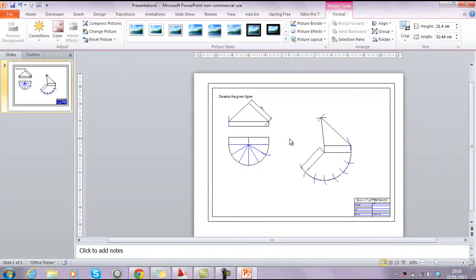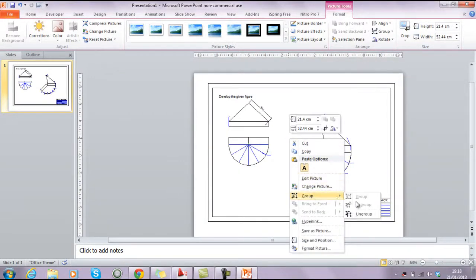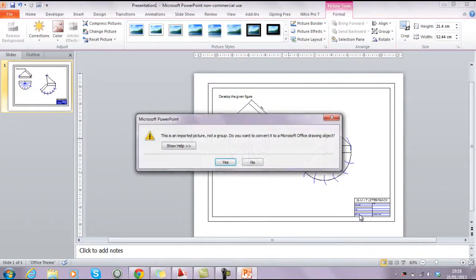So zooming in, right click, group, ungroup. And this will give us the option to, it says this is an import picture, not group. Do you want to convert to a Microsoft Office drawing? I'll just do that again there just to make sure you got that.